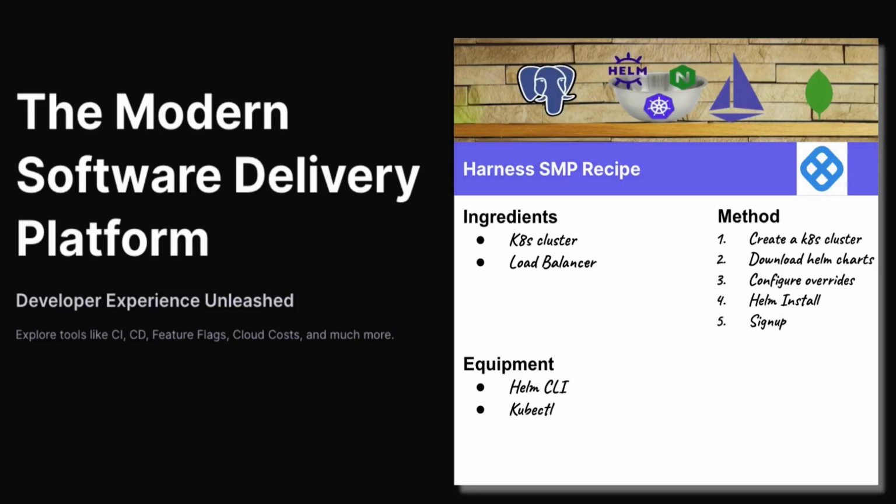In this video, we're going to bake the Harness self-managed platform into a Kubernetes cluster. The Harness self-managed platform allows customers to host the Harness platform themselves as an alternative to the SaaS option. The underlying infrastructure is going to be a Kubernetes cluster, and with Kubernetes, anything goes. It can be on-premise, GKE, EKS, AKS, doesn't matter.